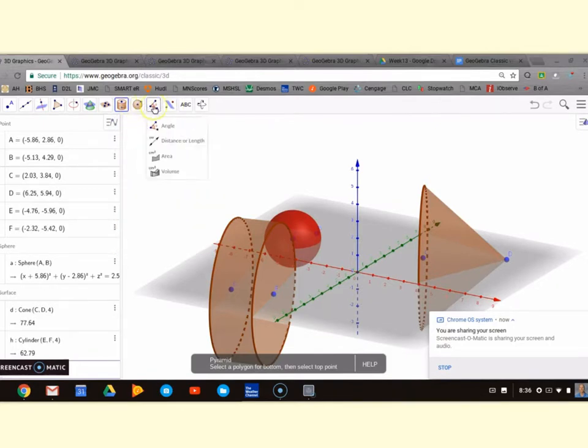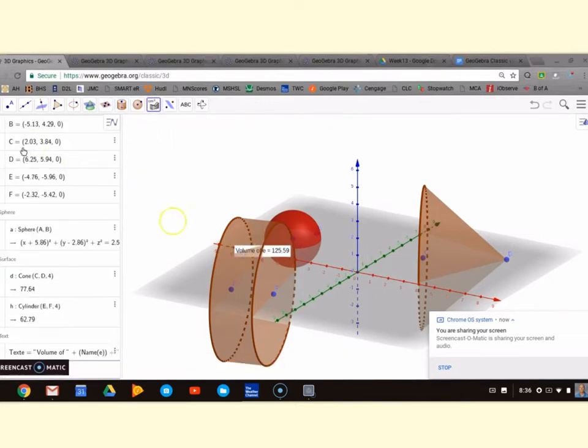Here's some more tools that look pretty familiar. The angle and distance and area are familiar. Of course, the volume. So here you go. There's the volume of a single object. You just click, and there it is.